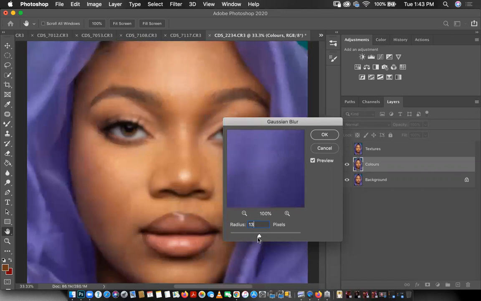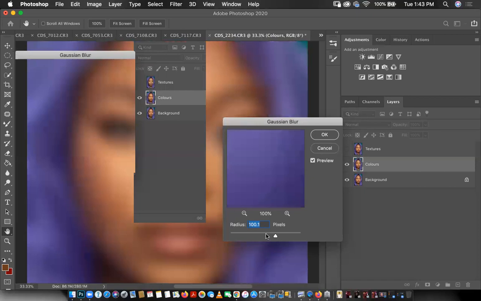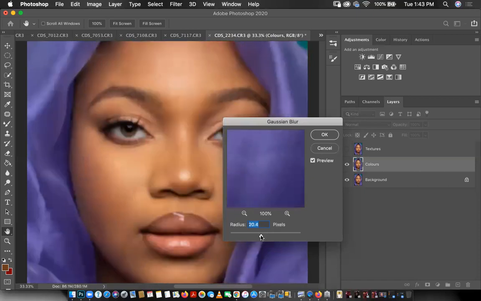So you just want to take away the textures from the image to the point where what you have left is colors. So you don't want to take so much of it. You don't want to do this. You want to still have the colors in the image intact while the textures are deleted from the image. Okay. So 13 is fine for me. So I'm going to click on OK.